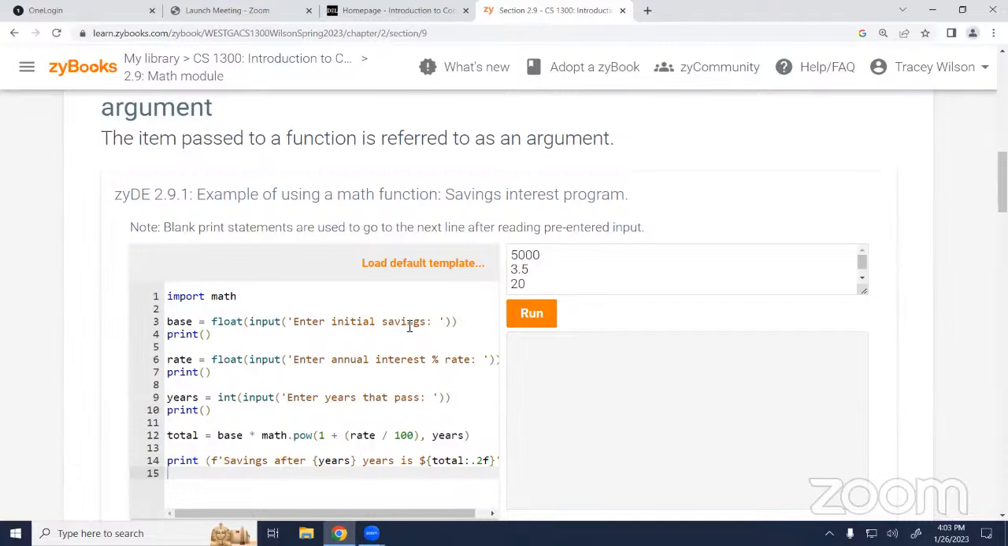That makes sense? So print can have 0 to many arguments, right? Because I could just do print. If I do print with nothing in it, it just gives me a blank line. It's just a return character. And for formatting purposes, you might want to do that sometimes.